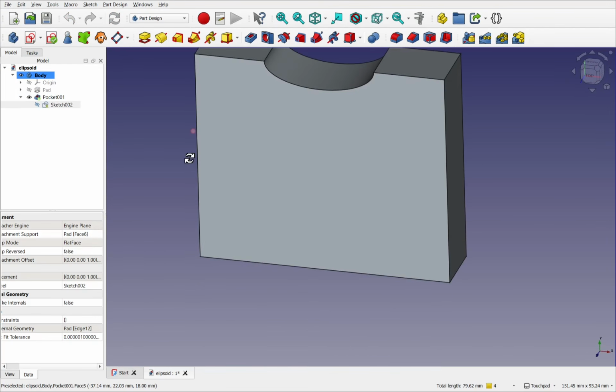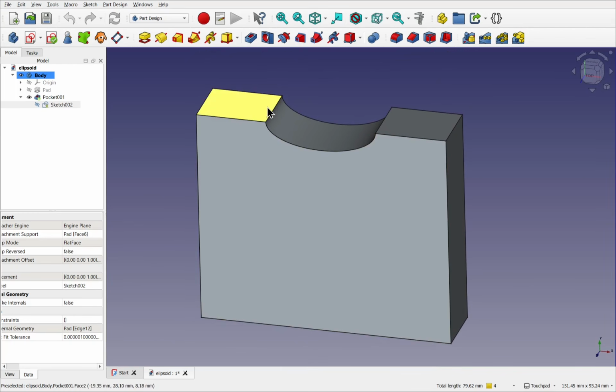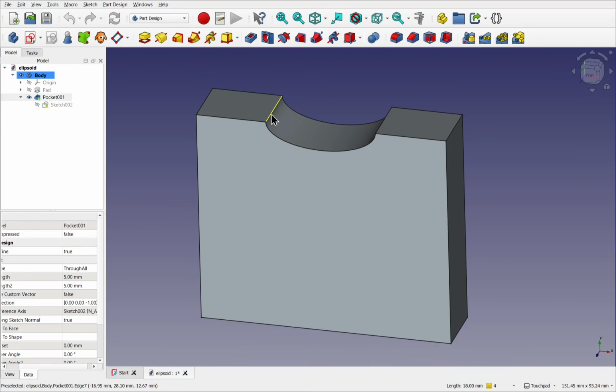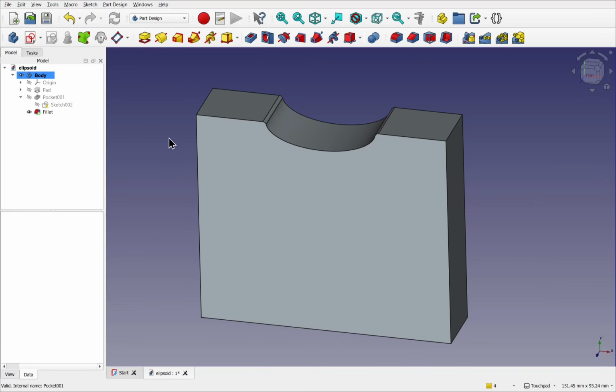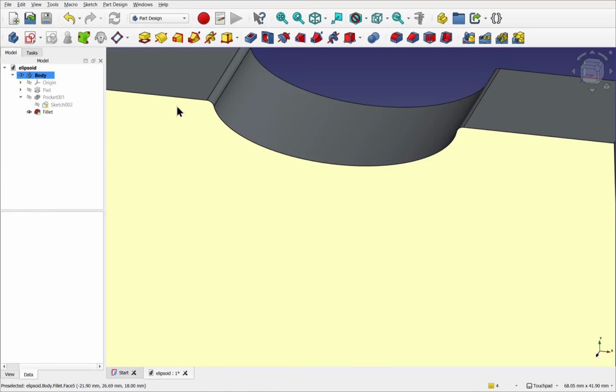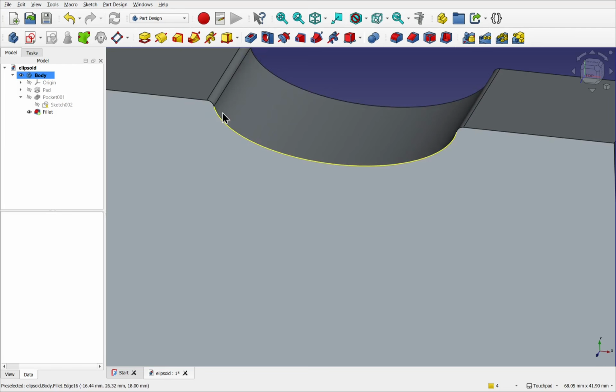The problem areas, these edges here. If we add a fillet to here, either via the sketch or using the fillet operation, let's add another edge. Hit select, we'll select the other edge. Let's hit OK. We have a smoother transition between the edges.